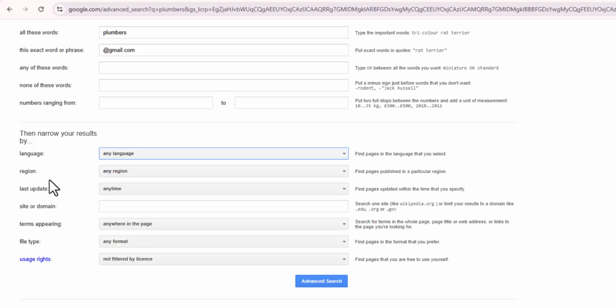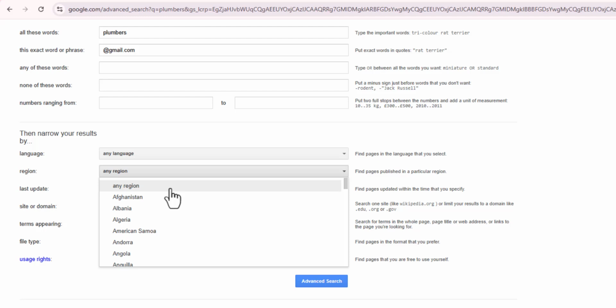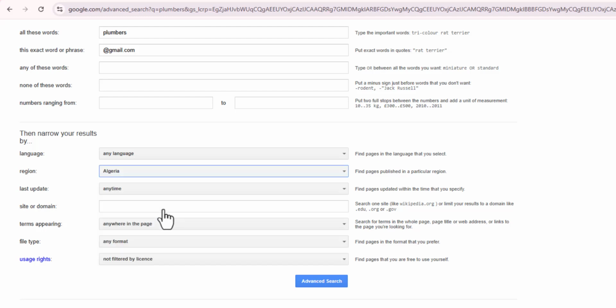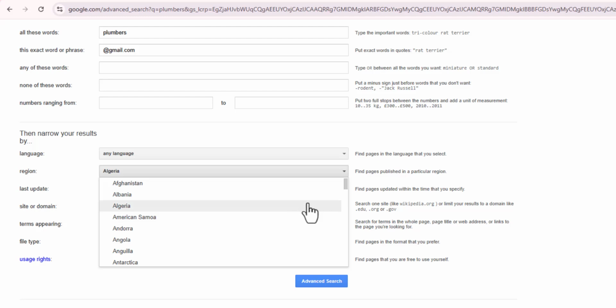Now for the region, we are going to tell Google that we are trying to target people from a particular country. So let's say I want to target plumbers who are based in Algeria. I can go ahead and select Algeria. Maybe I want to select plumbers who are based in the US. So you can see United States, I can also select that.